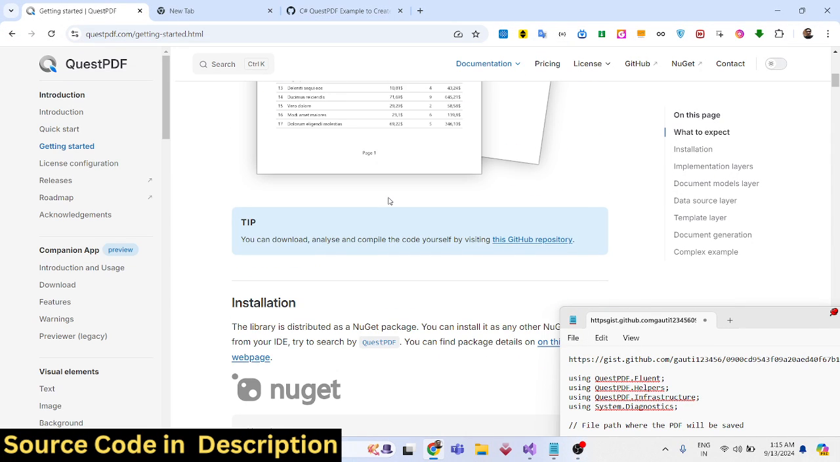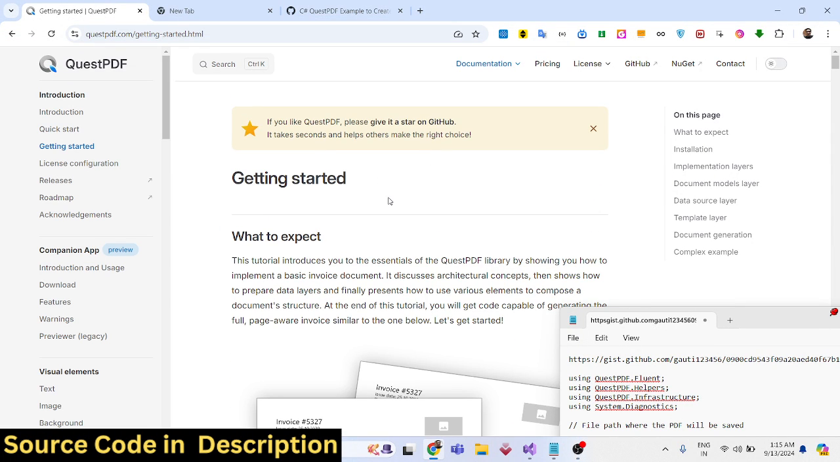So in this video we will be looking at a brand new library in C# in order to actually create PDF documents from text and images. The name of this library is QuestPDF.